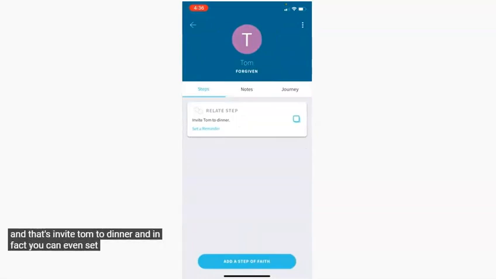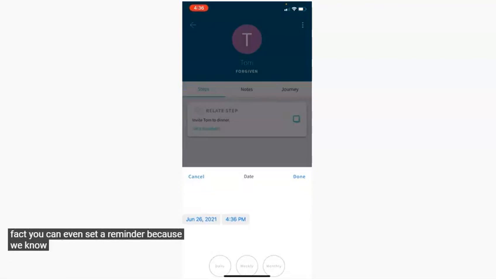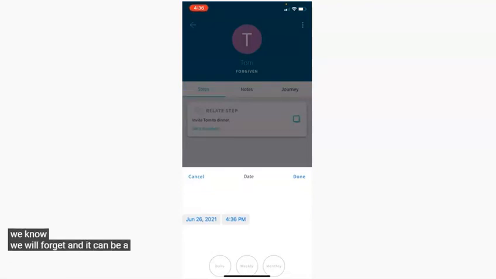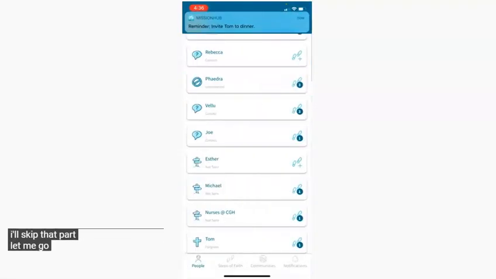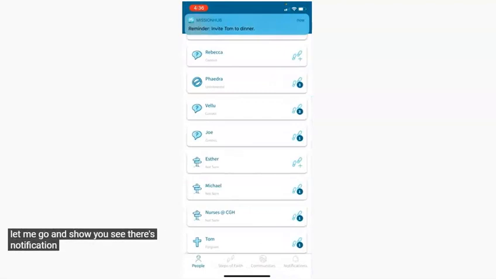And in fact, you can even set a reminder, because we know we will forget, and it can be a daily reminder, weekly or monthly, and what time. All right, so I'll skip that part. Let me go and show, you see, there's a notification that comes and says invite Tom to dinner.